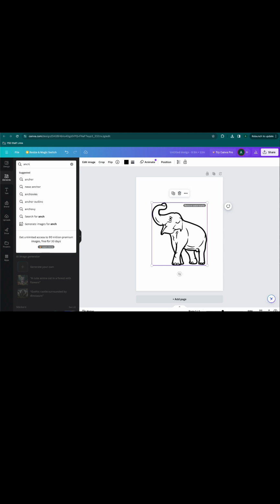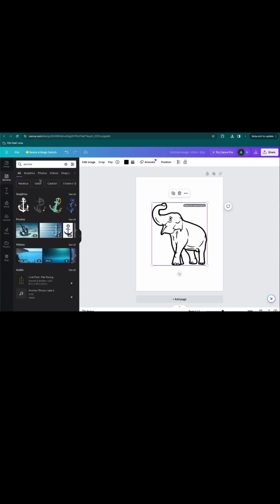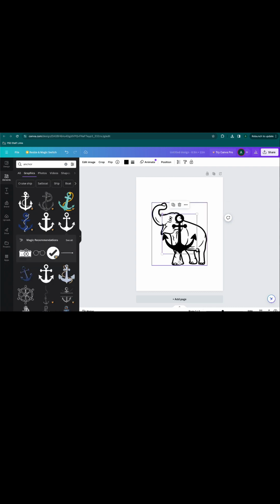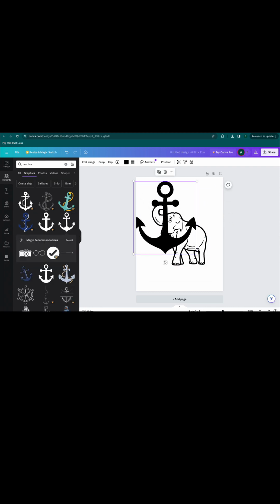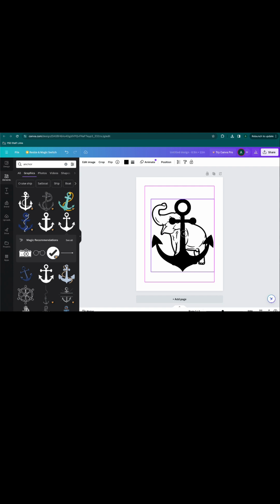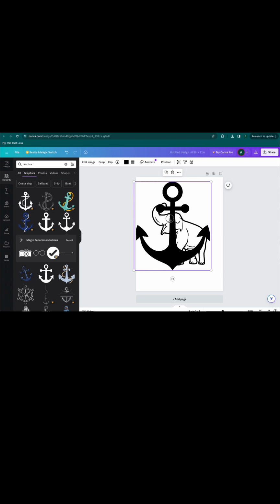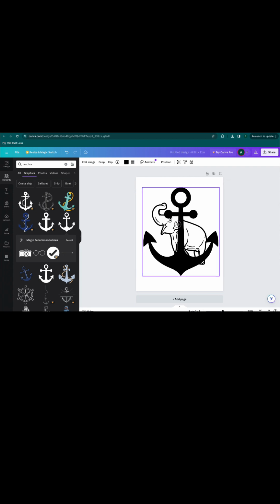Now I'm going back to my elements tab and I'm typing in an anchor. And I'm yet again going to click on the graphics and see all to look at even more pictures. And I'm just gonna choose one that I like. I like this one with the dots on the sides. And I'm gonna size this up by using the dots on the four corners. And I'm going to yet again line it up using those guidelines that it provides for me.